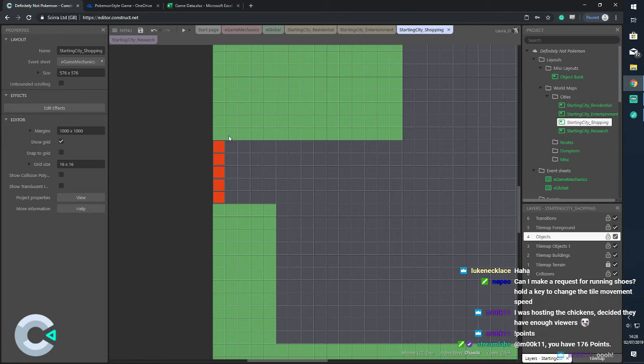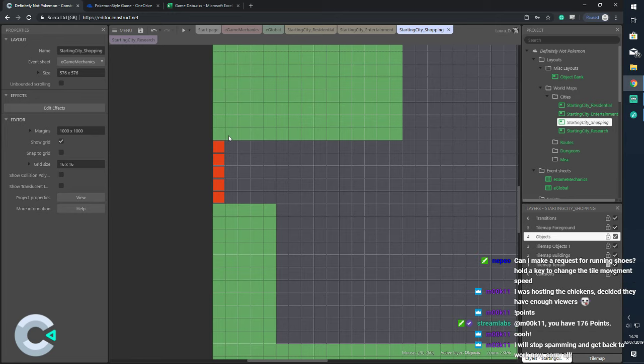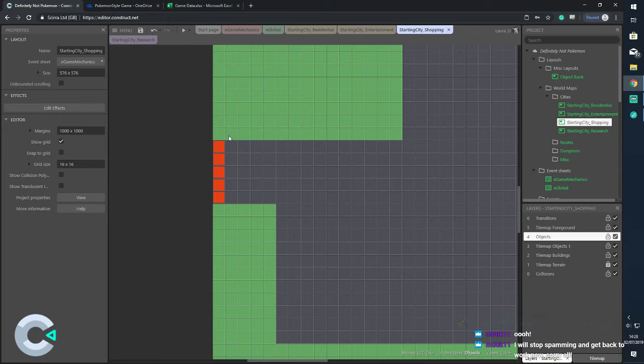I put running shoes in something. I made a little project up and I was like, how can we do running shoes? And I had it so that you could hold down a button and it would make you run faster, but I couldn't quite work out how to have it as a button. So I figured you'd probably end up with an instance variable that if you pressed, say, B, it would change the value and then that would set the animation speed.